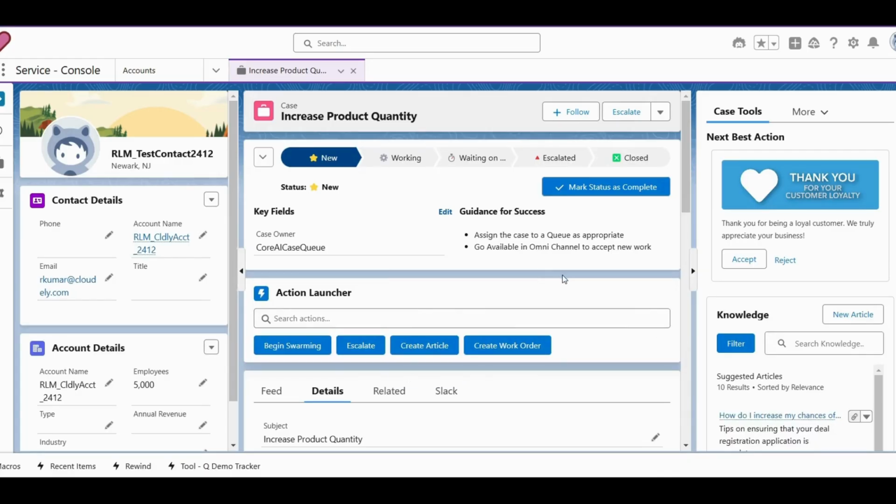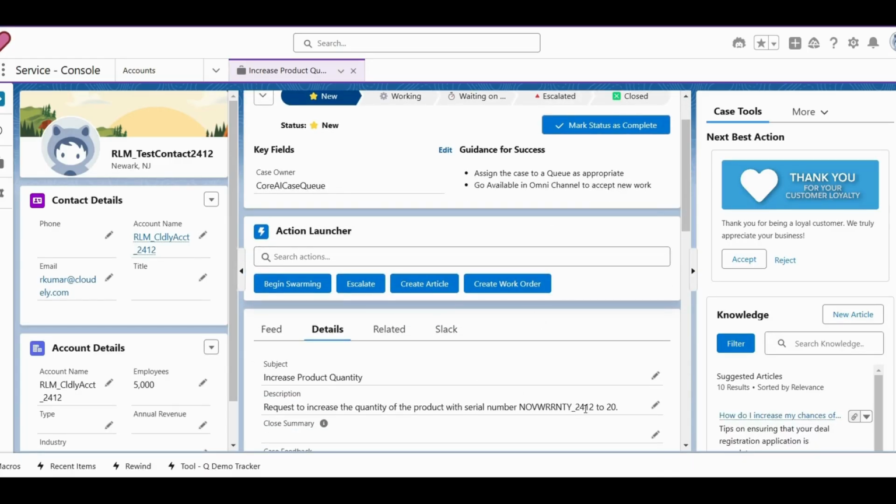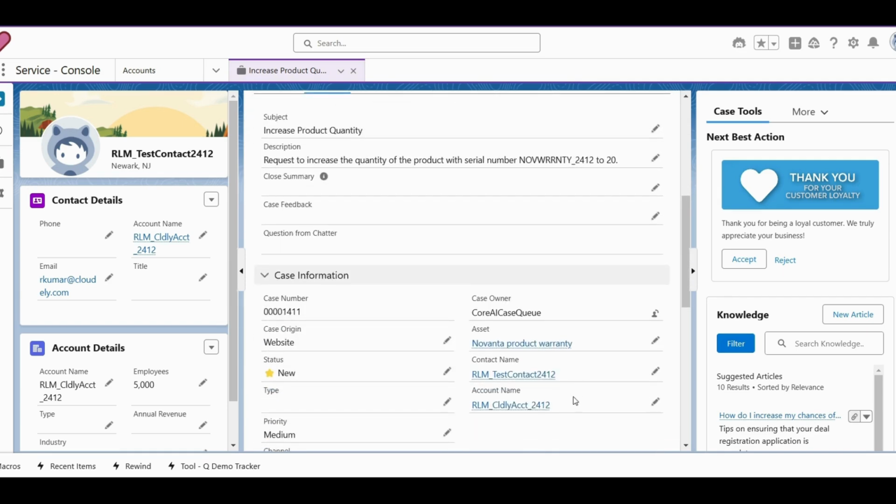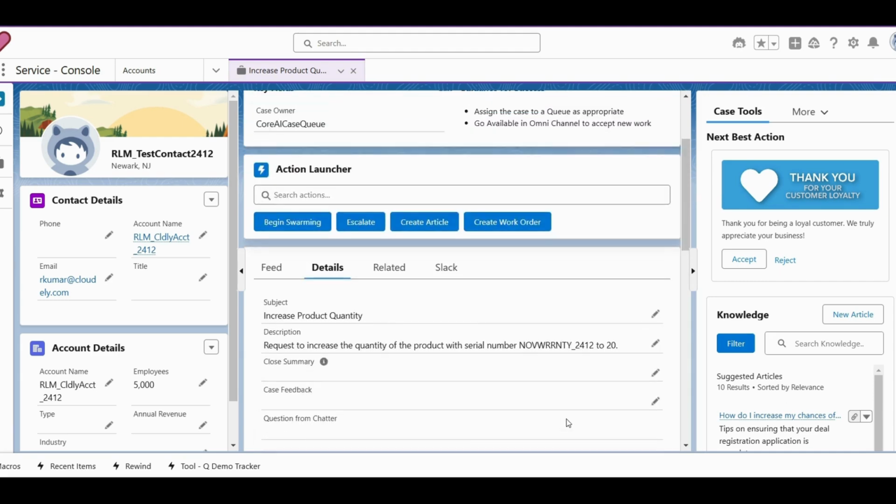We can immediately see the subject, description, and the asset details captured in the case on the case record page. Once the case is created, it is shared with the representative who will take care of the remaining process. This ensures a smooth and efficient experience for both the customer and the support team.